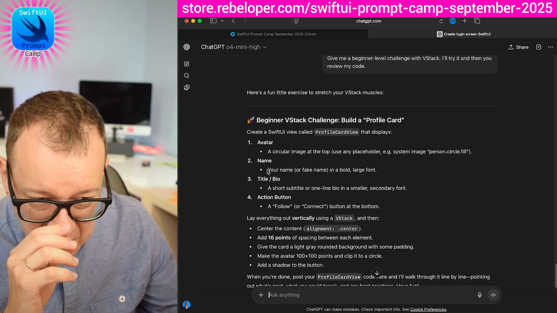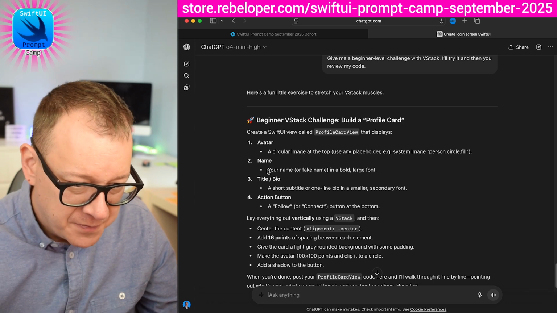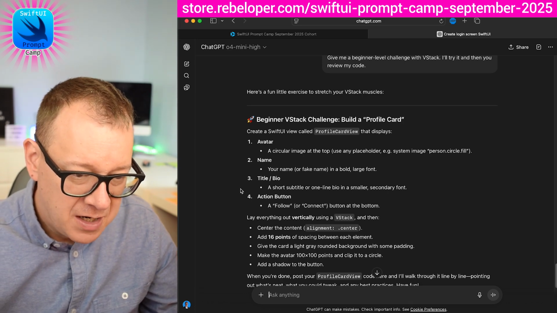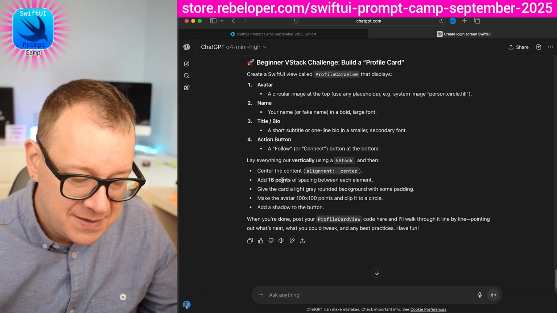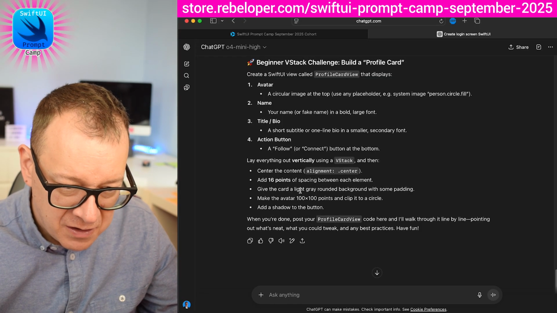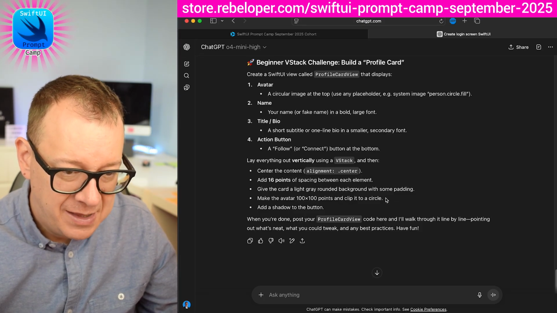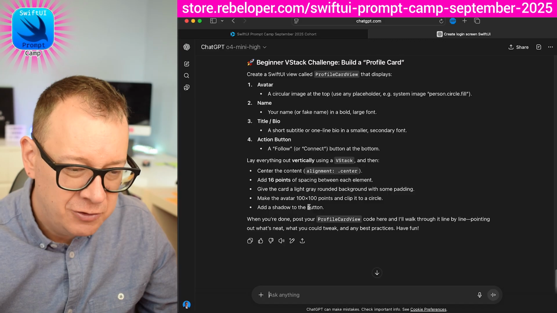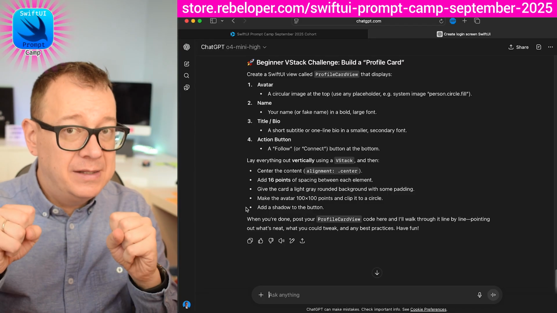Create a SwiftUI view called ProfileCardView that displays avatar, name, title, bio, action button. Lay everything out vertically using a VStack and then center the content. Add 16-point spacing. Give the card light gray around it. Make the avatar 100 points and clip it to a circle. Add a shadow too, but there's a lot over here. And then you can get to work.